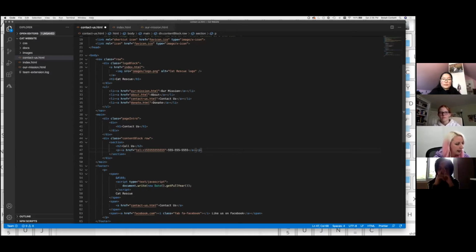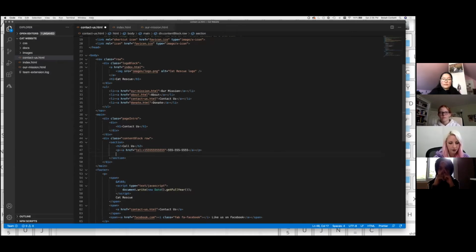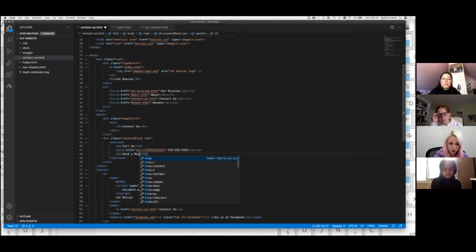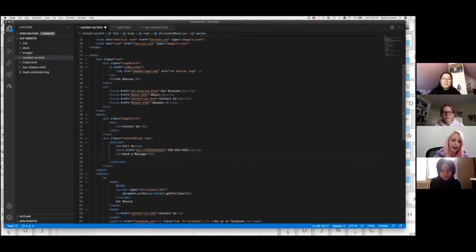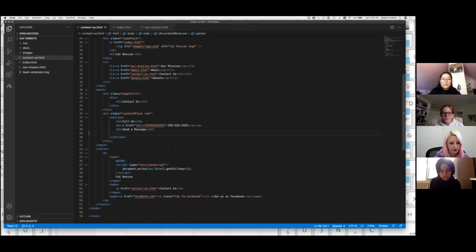All right, so we added the phone number. Now we want to give our users the option to send us a message. So I'm going to do another H2. I'm going to put "Send a message" because I want to make sure I give everything on this page a good heading that's very descriptive of what I'm asking the person to do or what they're about to read about. All right, so now that we've got some basic content, I'm going to save this so we can see it.